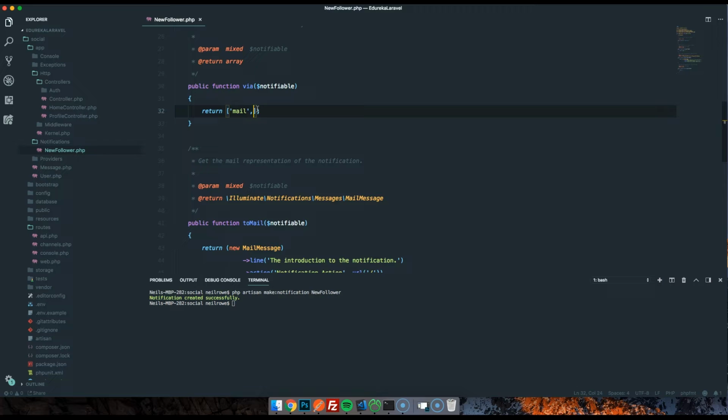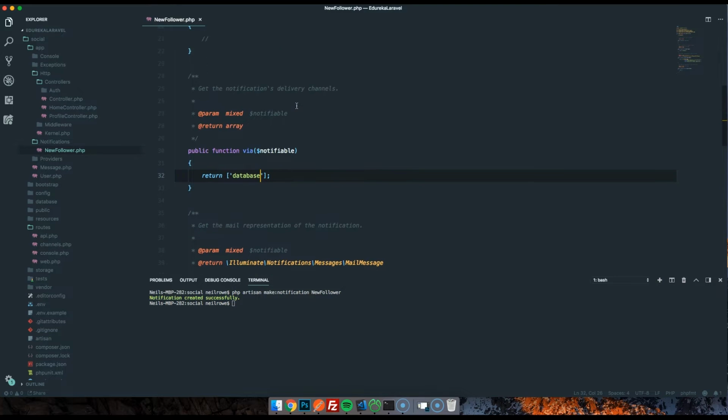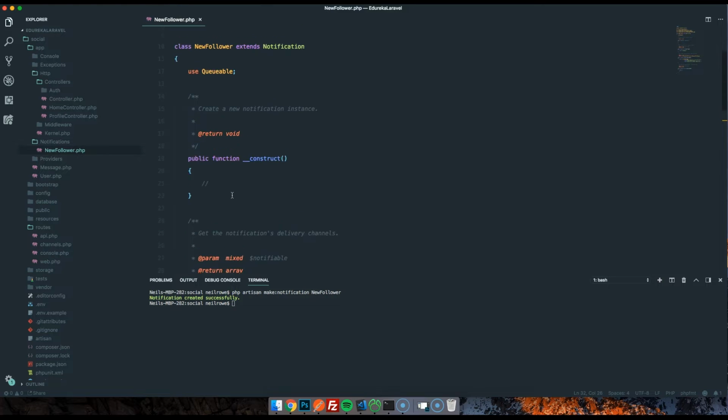In this case, we're not going to be sending emails for new followers. We're just going to display them within the app. So we're going to be using database, and you'll find all of the different via options in the Laravel documentation. You can also create your own by extending it. But we're going to be going with database.